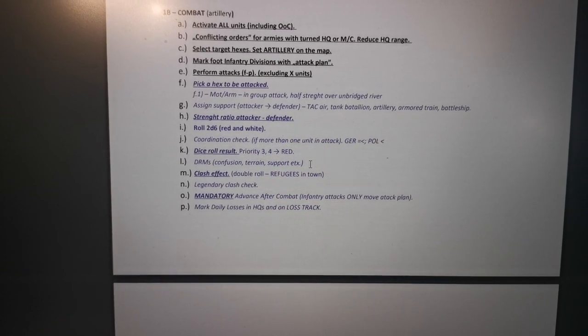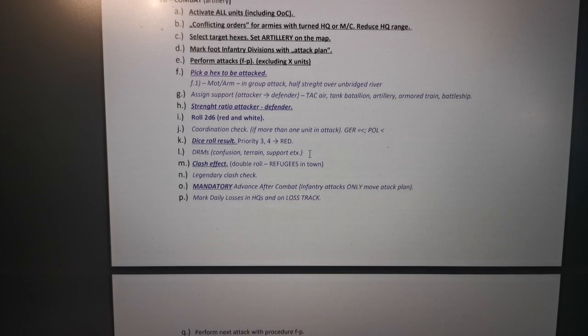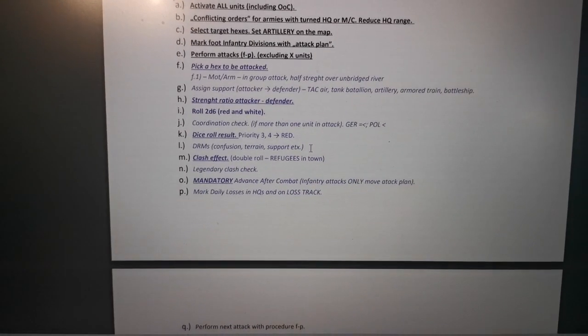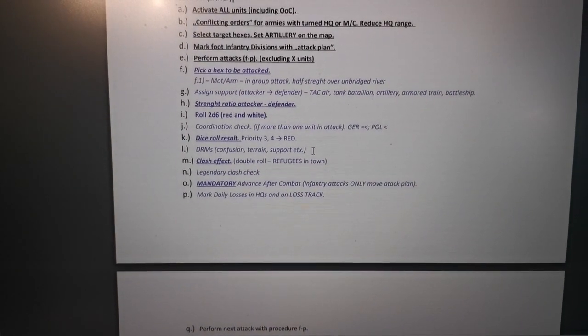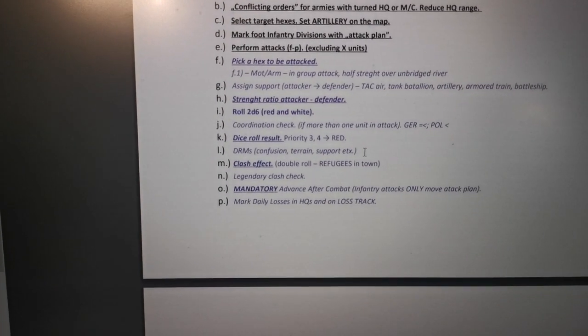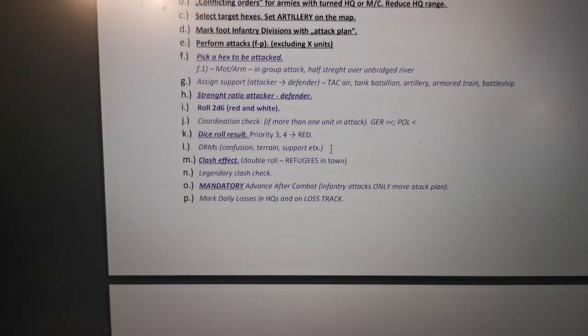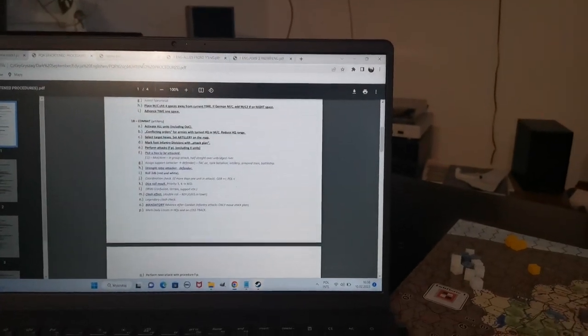If 3 and 4 are on both, or on none of them, then the red is priority. So let's say we rolled 3 on the red, or 3 on the white and 5 on the red, and the result will be 3. Then we adjust the result with DRMs, with confusion, terrain, support, and then we check clash effect. So let's go to tables.